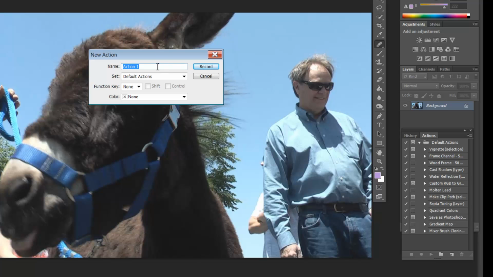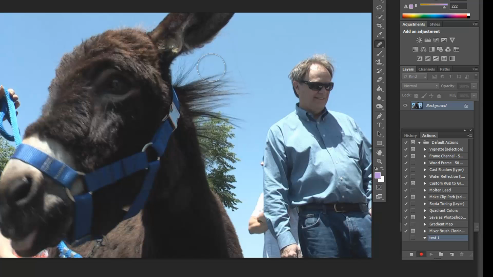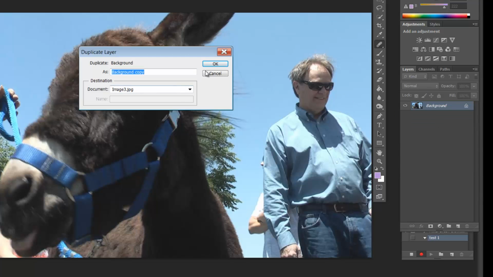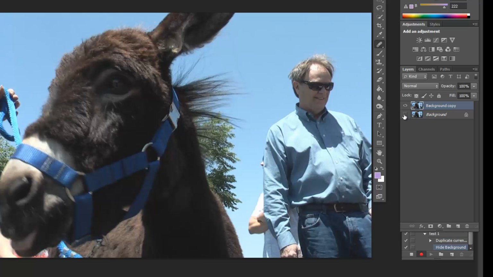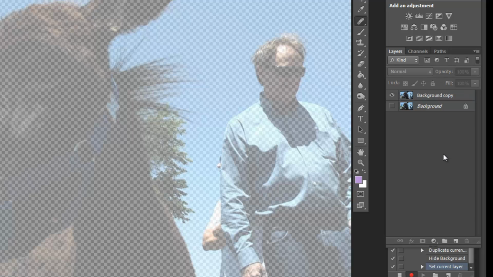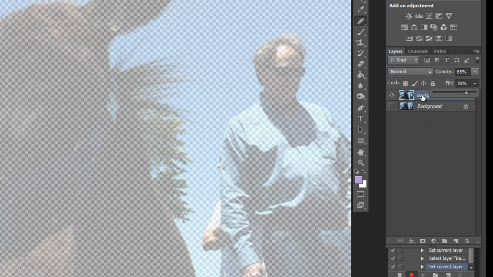Okay, so I'm going to create a new action. I'm going to call it test 1. And then from here, you would just do everything that you would want. So I'm going to duplicate it. Oops. Make sure that you're clicked on the copy or your layer that you want to affect. In this situation, it's the copy.